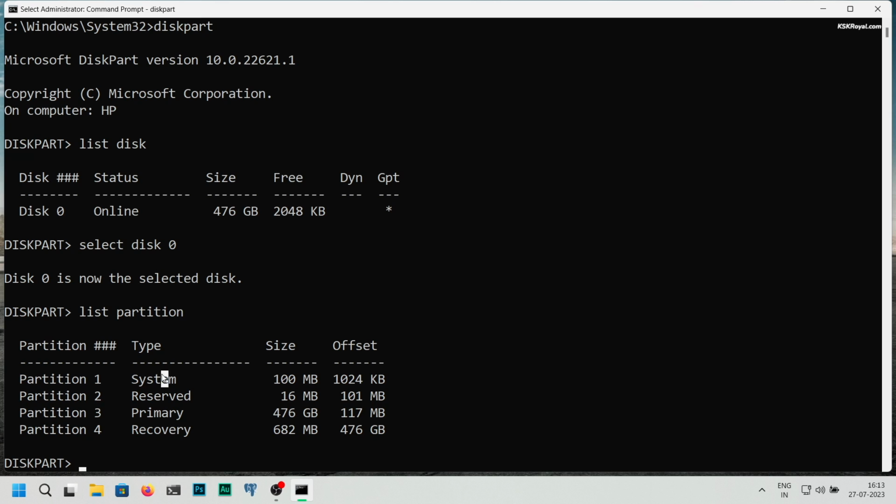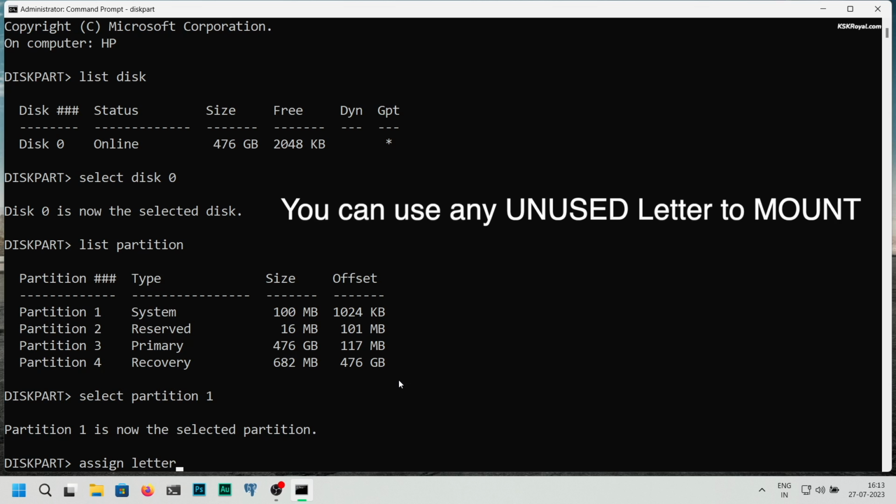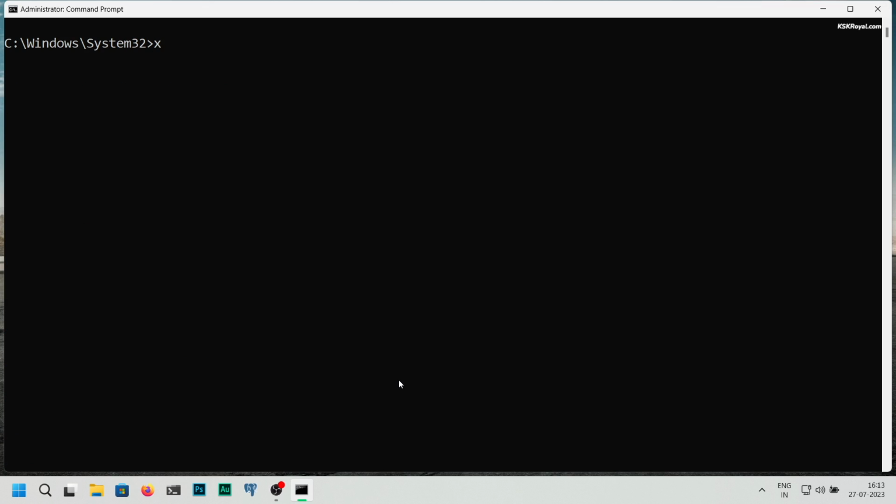Now you might see 3+ partitions. Look for the system partition or EFI partition. Now mostly it could be the first partition. Now select this partition by typing this command. Once it's selected, type assign letter=X to mount this partition temporarily. Now type exit to exit the diskpart prompt.